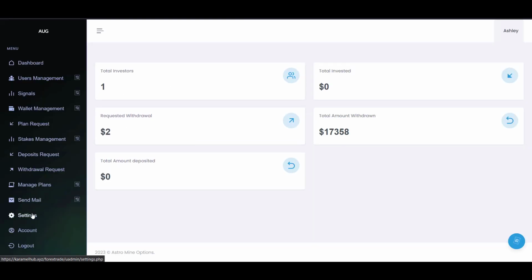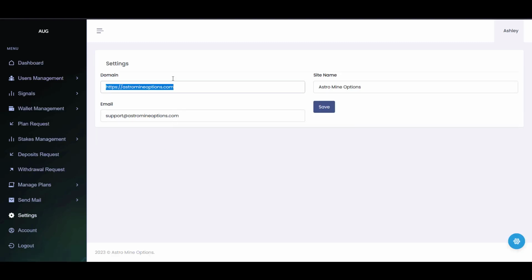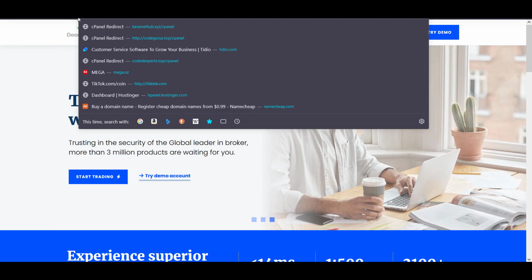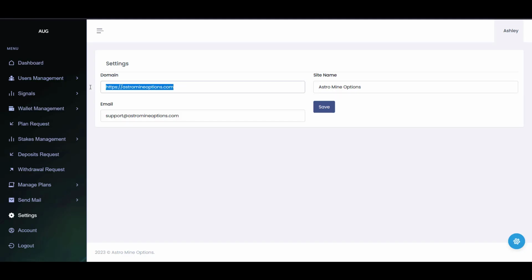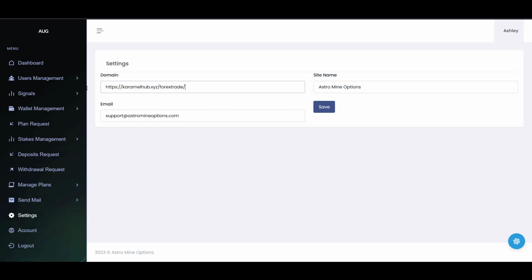Then you go to what? Settings. You put in your link. You put in the link now. So I'll put in my link. Let me copy that well. Put in my link. Don't add slash. Then change the name to what?